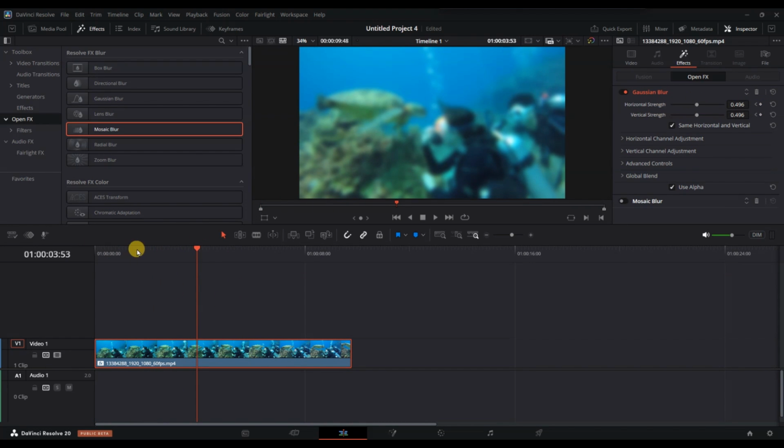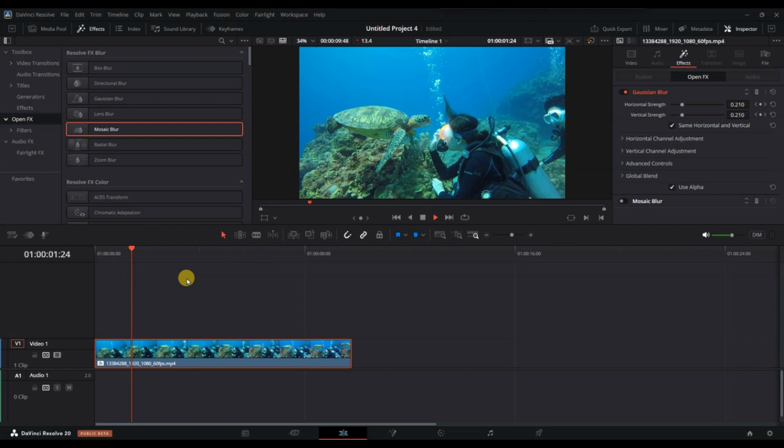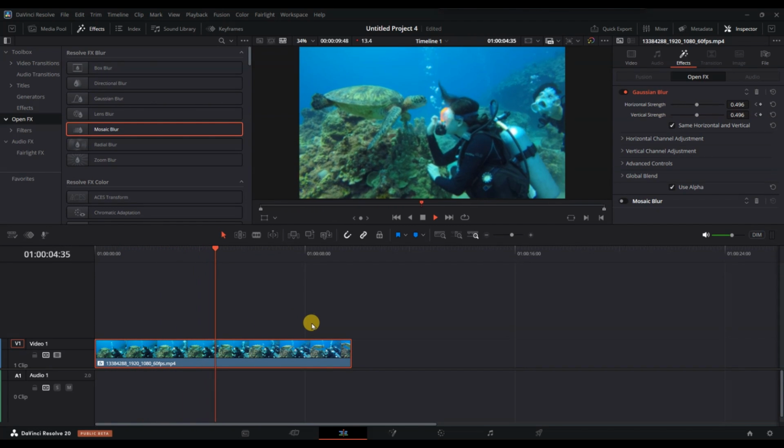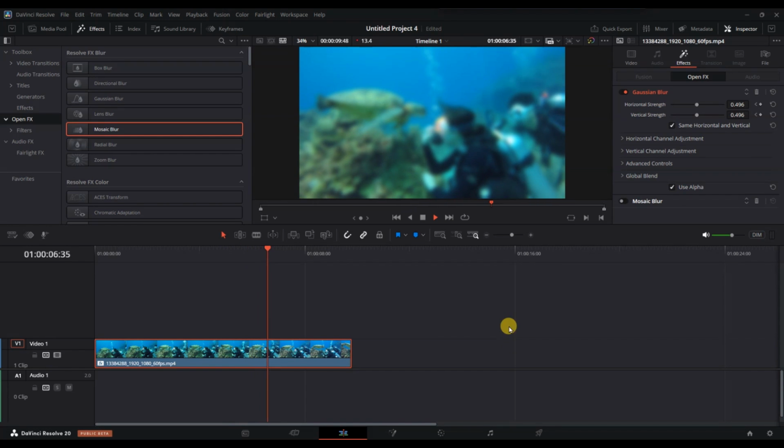If you are happy, continue editing or go to the Deliver page to export your video. And that's it. Now you know how to use Resolve effects in DaVinci Resolve.